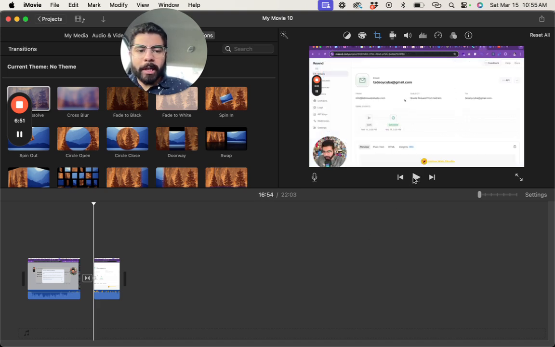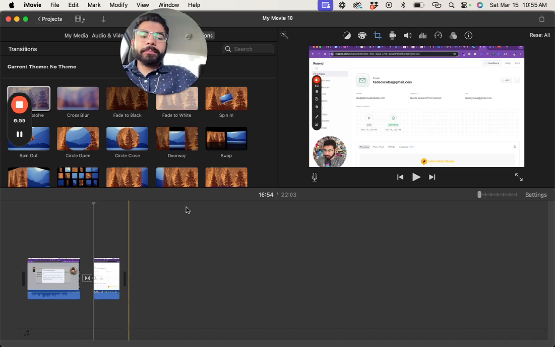So much easier in iMovie than in Premiere Pro. So if you just want to add some quick transitions between your videos and the video itself doesn't need any editing, such as blurring out information, blurring out faces, or maybe even more advanced transitions, if you just want a simple transition, I think iMovie is the best solution for that.